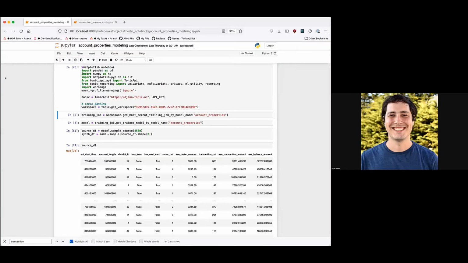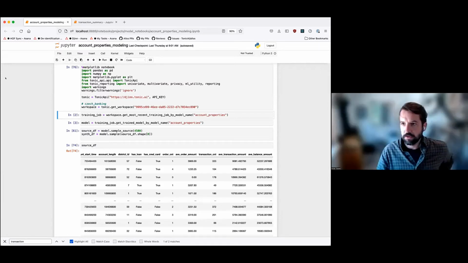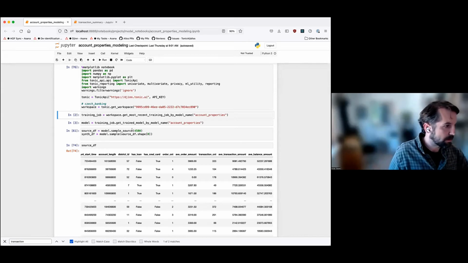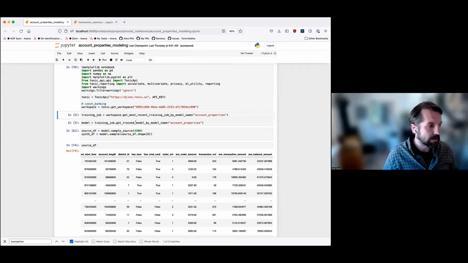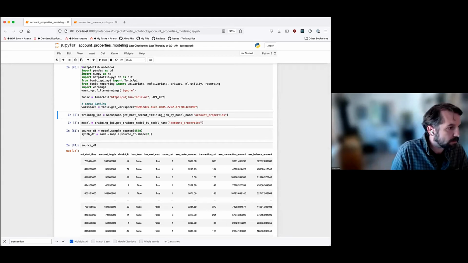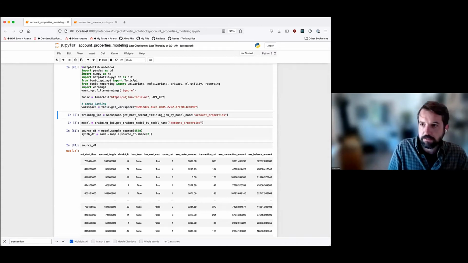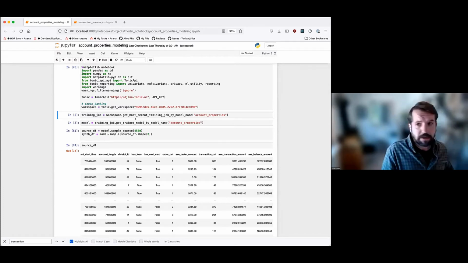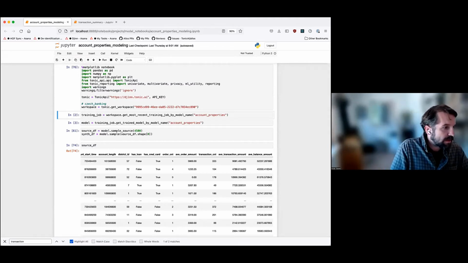Okay, here we are. So this is an example workflow using the same model that Adam's trained for account properties or account summaries to do some sort of modeling analysis. Here we're going to try to predict the average balance amount for an account given these other features in this table. And of course, this would be relevant if we're trying to figure out which customers to target for these promotions.